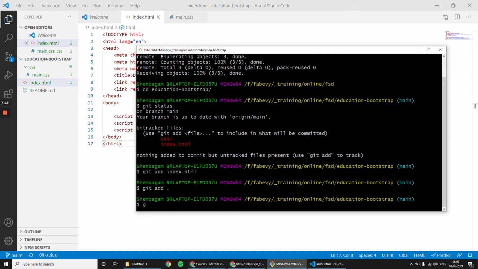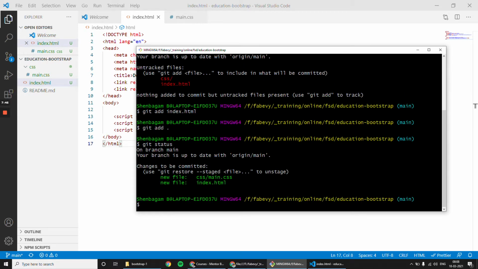Git add is needed when you add a file the first time. When you add a file the first time in the revision control, then you will need it, and once you have added it, then you don't need to add it every time. That you will learn in the upcoming stages. So now I need to do git status to know what is the status of my repository.